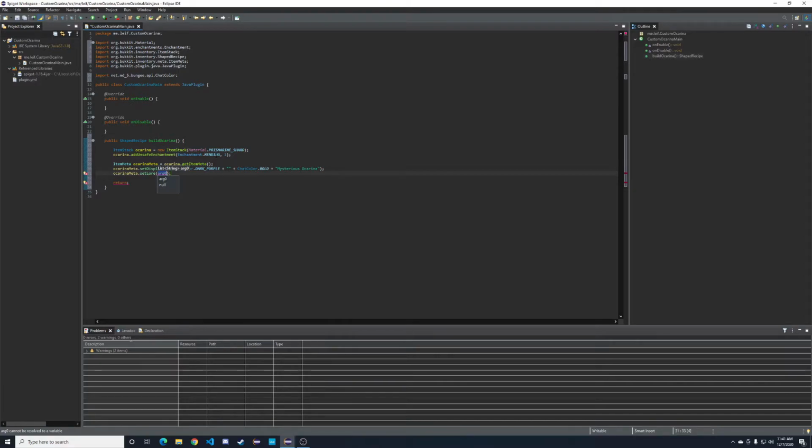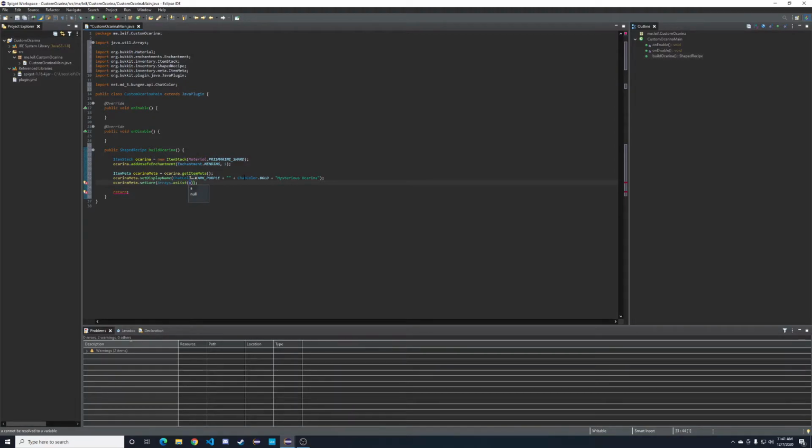Great. Now, Ocarina meta dot set lore, and if you want multiple lines of lore, like I want in this particular scenario, it takes an array of strings, or a list of strings. So we're going to use the Arrays class dot asList, which is a method that just returns things as a list. So the first parameter is ChatColor.AQUA plus ChatColor.ITALIC, and then a little tooltip kind of thing: Right click to use. And then the second part of the array is going to be ChatColor.